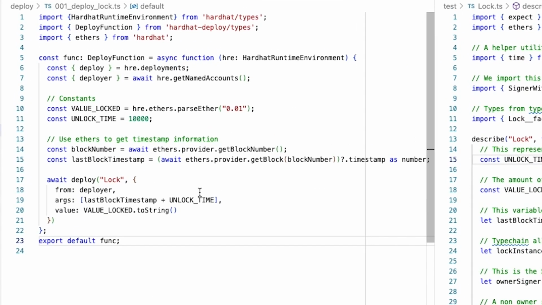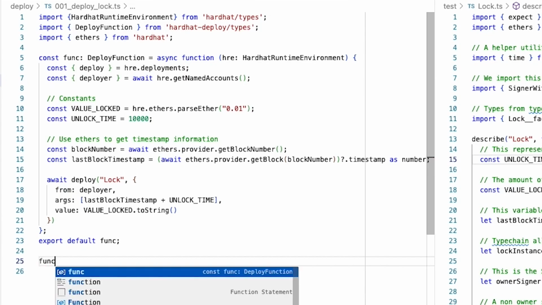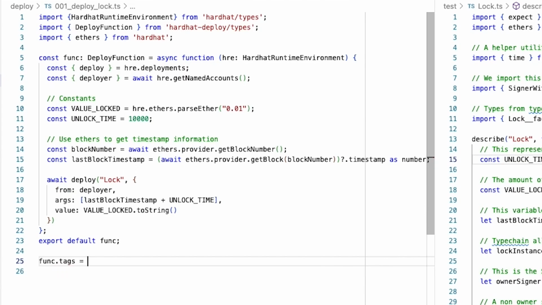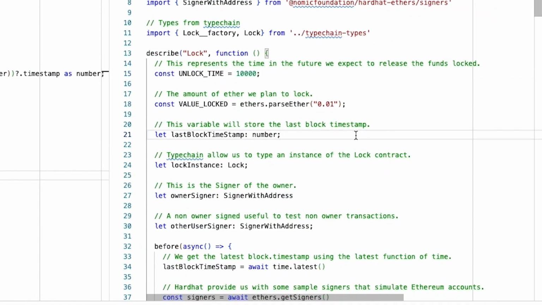The first thing we need to do is add a tag to our deploy script, which will help us find it in the test file. We can add that with func.tags, and we'll add just a single tag for deploy all. And we'll save that and go over to our lock test file.